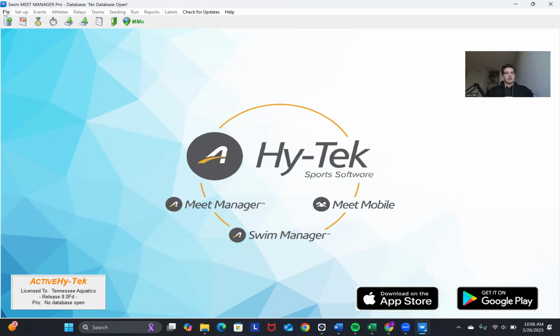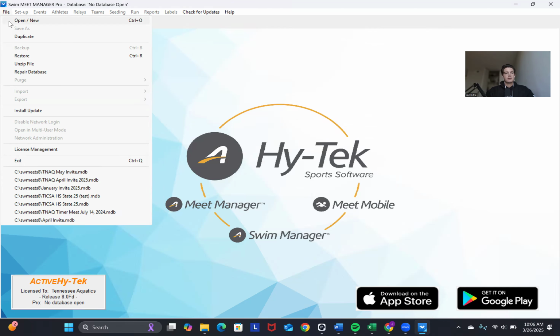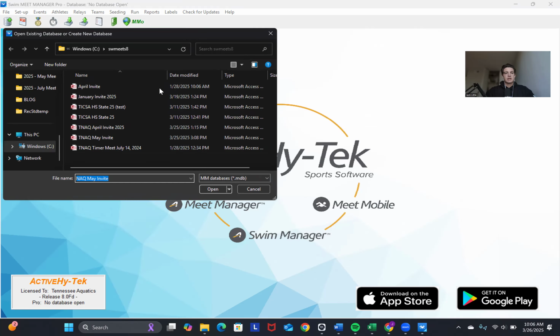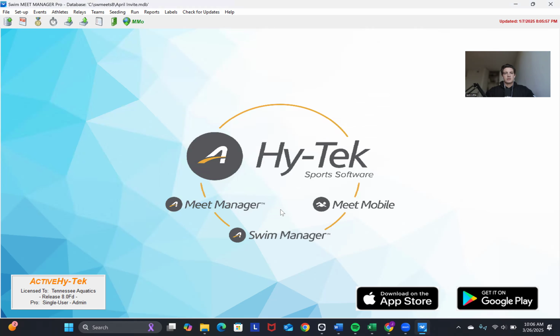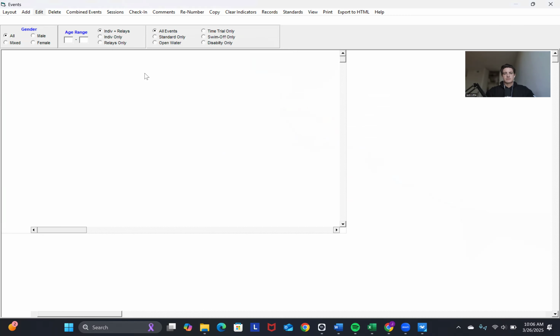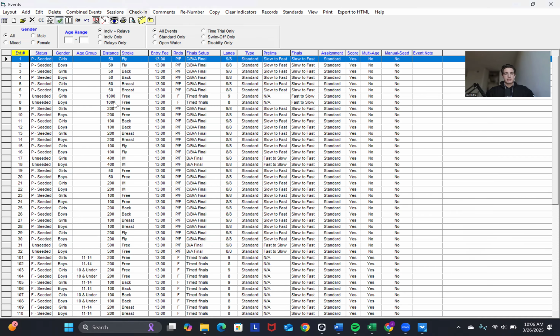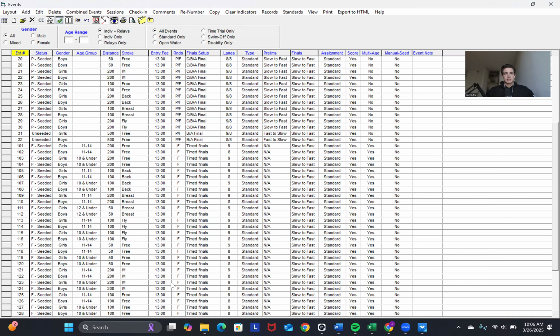So then I can go to File. If I'm trying to open a new database or one that already exists, I'm going to go to File. You can click open. There's a couple different ways to do this. And then you can click whatever meet that you'd want to open. So if I click April invite, open, I'm going to click OK. Awesome. Now we're loaded. I'm just going to double check that by going to events. And you can see that everything is here.